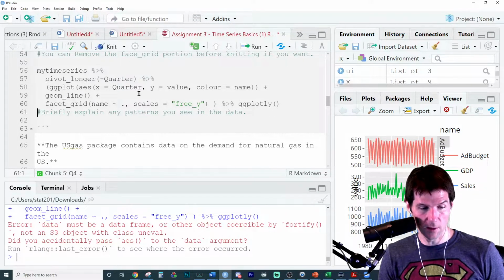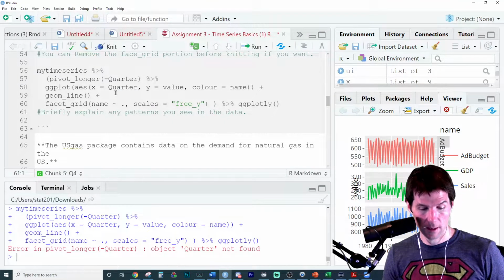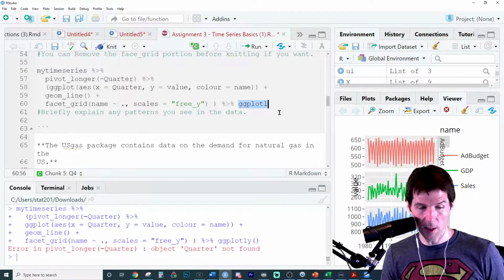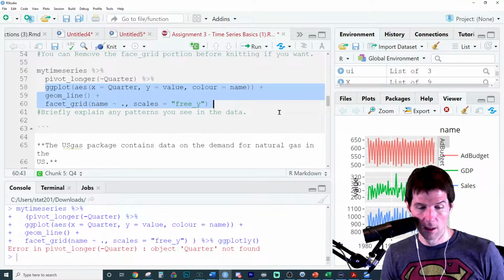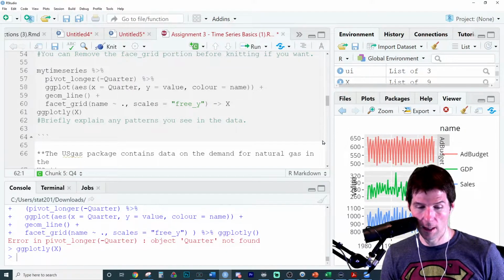Does it really want the pivot longer on that? Well, let's find out the hard way. Let's have all that evaluate. Oh, it's mad about it. Well, that's where you just say, well, we got it working one way. Okay, we'll just store that as X, and then we'll ggplot the X.